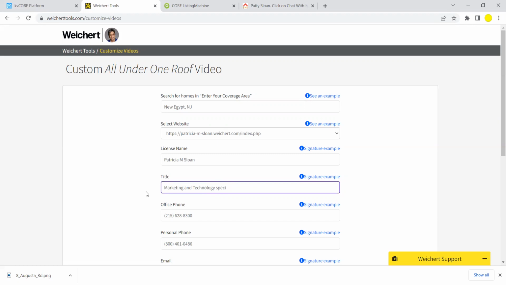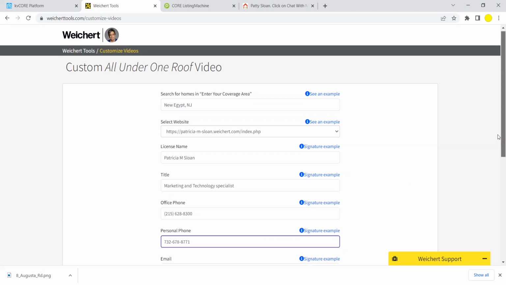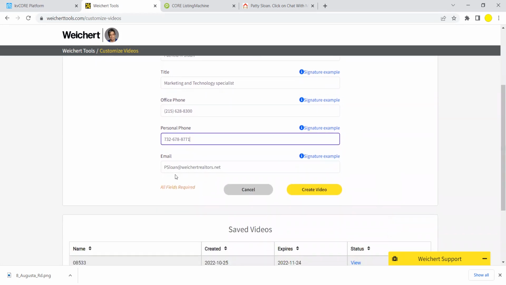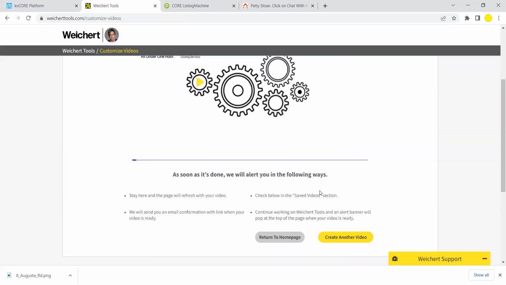Would help if I could smell this morning. Okay, and my office number, I'm going to make sure that this is my cell. Okay, and I'm going to put my email here. They are going to email me when the video is done being made. Okay, so I'm going to hit create my video. And it's going to go off and make my video.